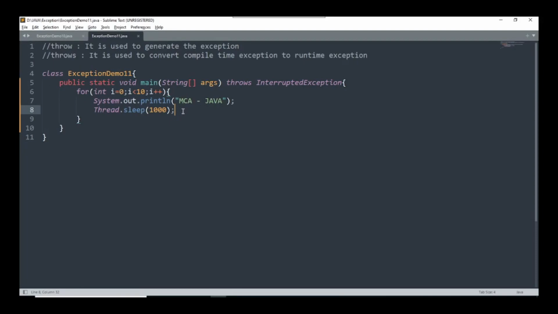So that is how this program is running, and we are getting the output properly with a pause of 1 second. Thread.sleep is used to move your process into the pause mode for 1 second, and then the program will execute the statements. So this is the throws keyword. We have converted our compile time exception into the runtime exception. So this is all about throws.